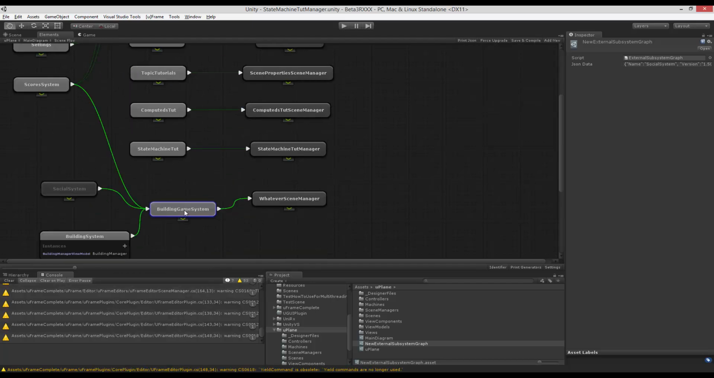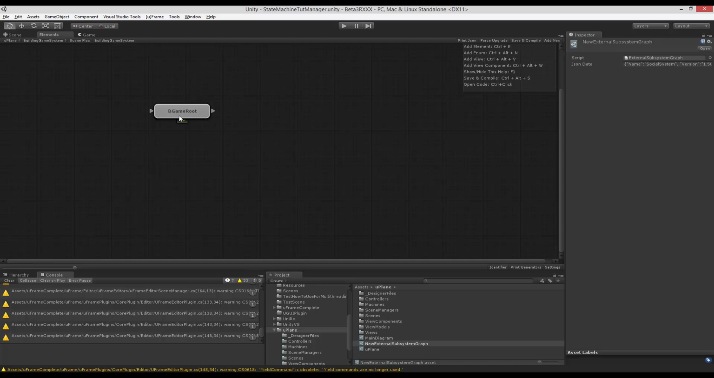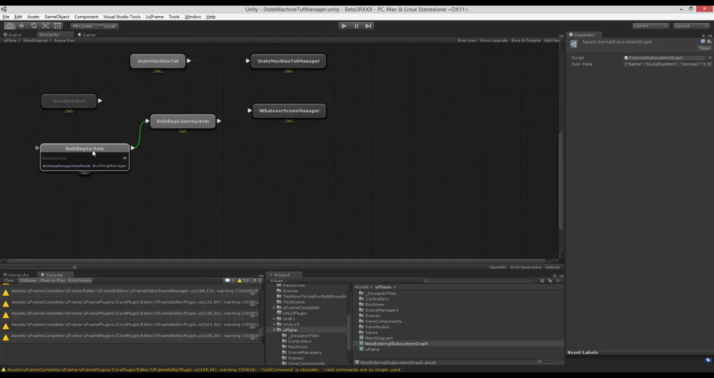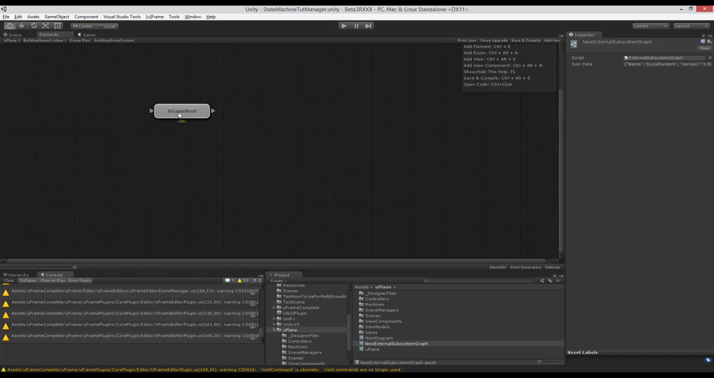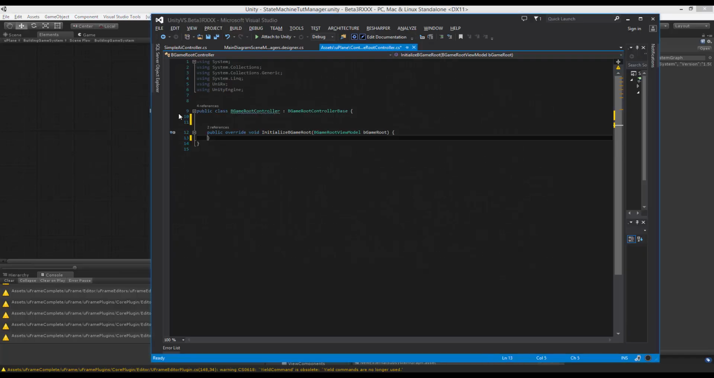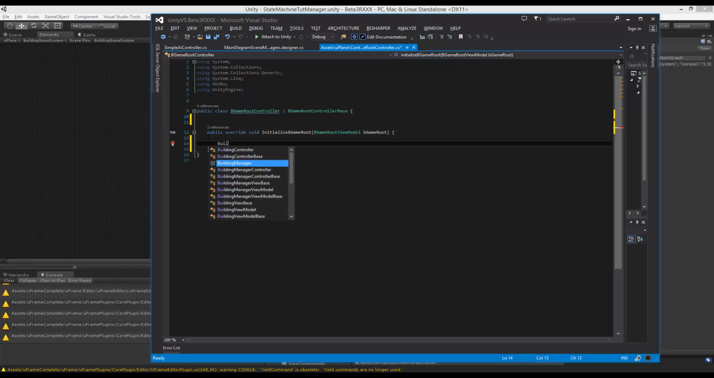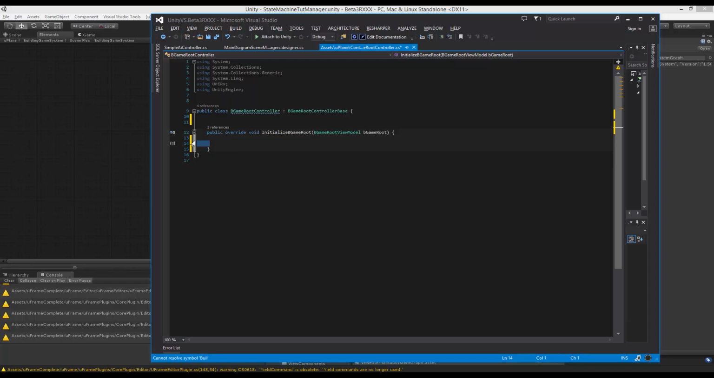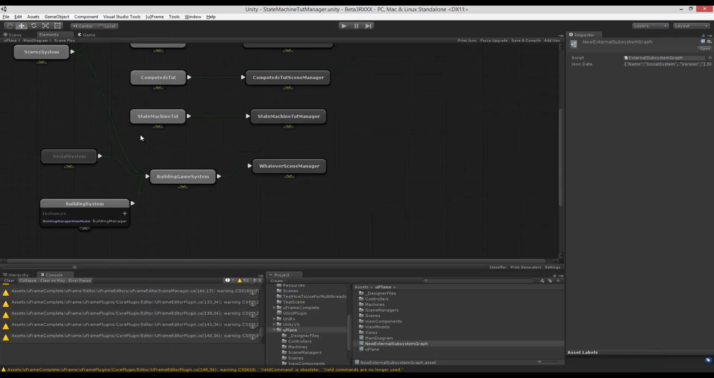I will go to my building game system and notice it has this building system connected to it. In my game root, for example in the controller, I will have a reference to the building manager instance. And this applies to all the controllers which are in the subsystem which you have connected this building system to.